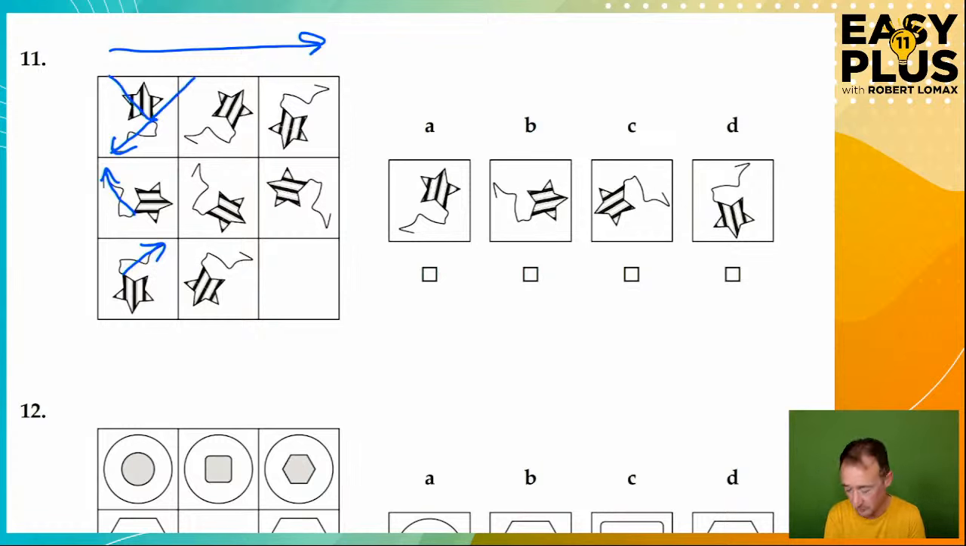So once you've got a rule, you need to test that rule. So here we are. We've got it pointing like this. Then we've got it pointing like this. And then we've got it pointing like this. So indeed, we do seem to be following that rule.